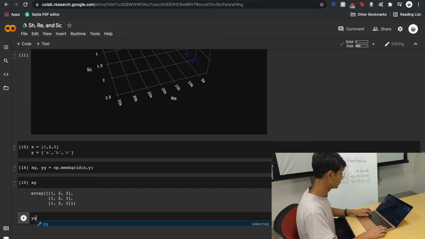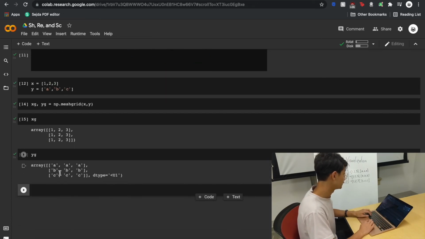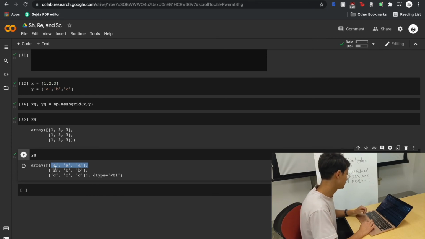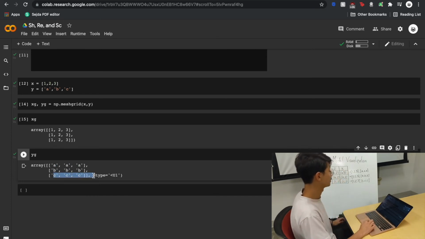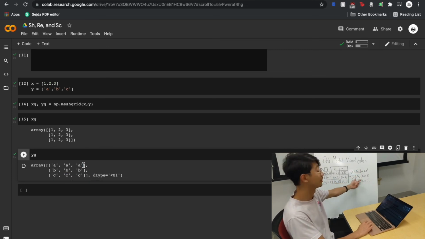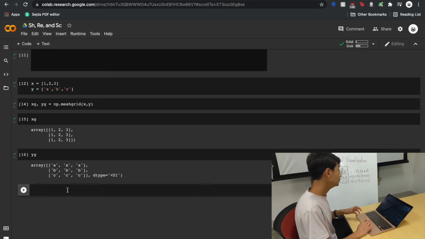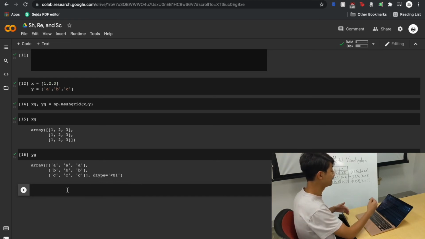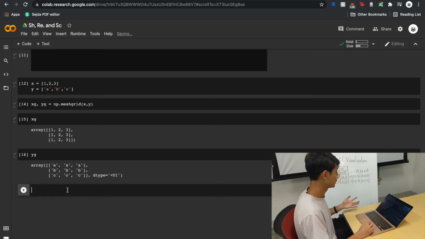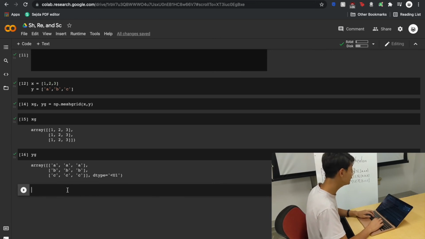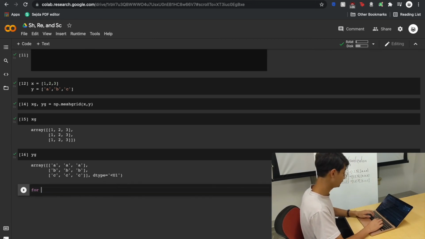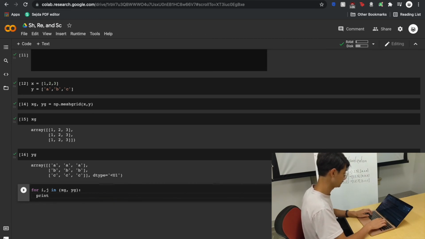Similarly, let's take a look at what yg looks like. It's just 3 A's on the first row, 3 B's on the second row, and 3 C's on the third row. And that's exactly what we have on our board as well. So all that's left to do is pair these values to each other. The way we do that is we do a for i comma j in xg comma yg, and we print out the result from i and j.